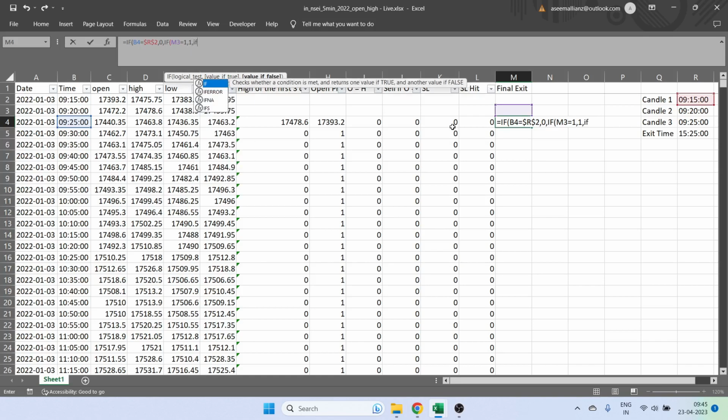Otherwise, if my previous row stop loss was not hit, then I will check if my current row stop loss is hit. If yes, I will put this as an exit. So this is the next condition. That means either my previous row stop loss was hit or my current row stop loss is hit. I will put one.